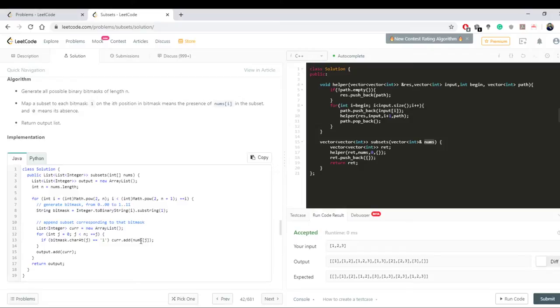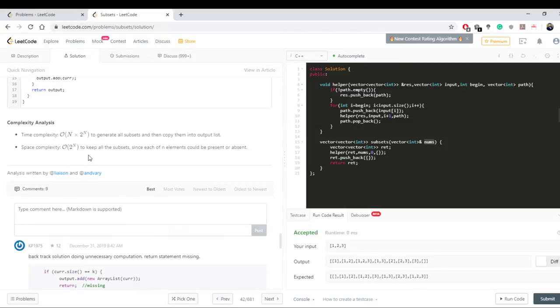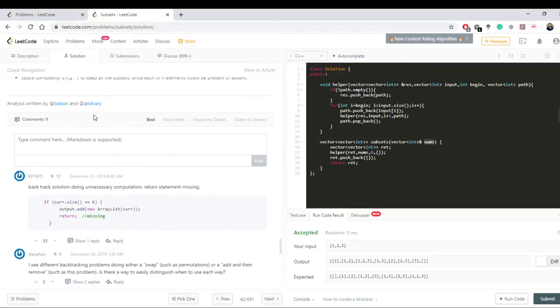And then if it's a 1, in your current path you add that number in your current vector, otherwise you don't, and you add that in your answer in the end. That's also a smart thing to do, man. Anyway, I guess it shows the same complexity, space and time.